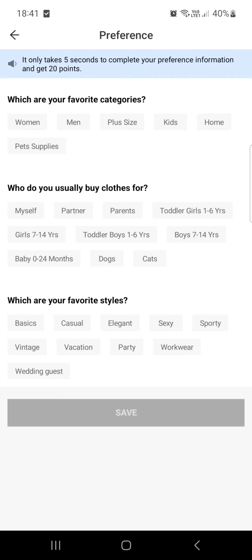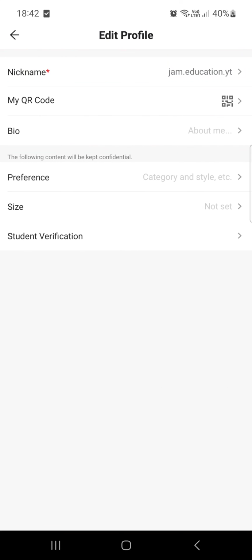We tap on this, and from this list, we can select our favorite categories or our purchase preferences, like the age group we buy clothes for, and the styles, thereby making a more customized experience on the app. So that's pretty much it for this video.